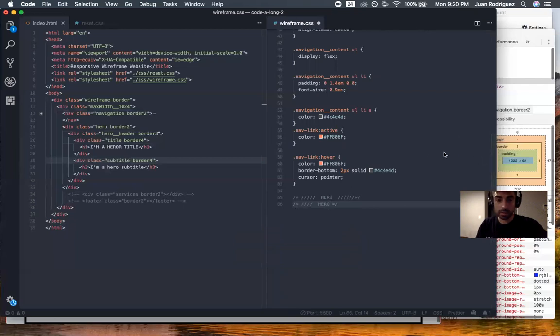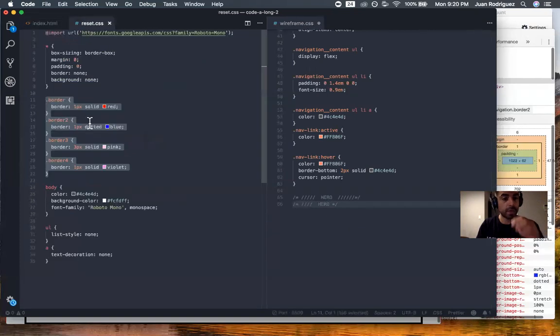The border 4 in this title. Oh yeah, I set that over here in reset, remember? So I have like border 4 just so I can see it. Yeah.